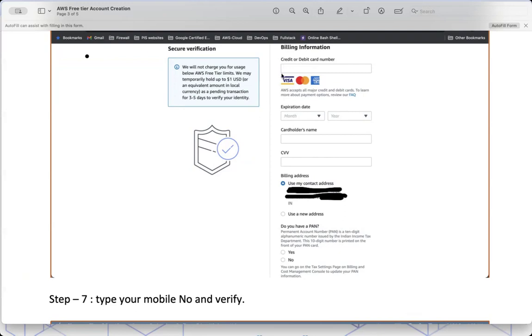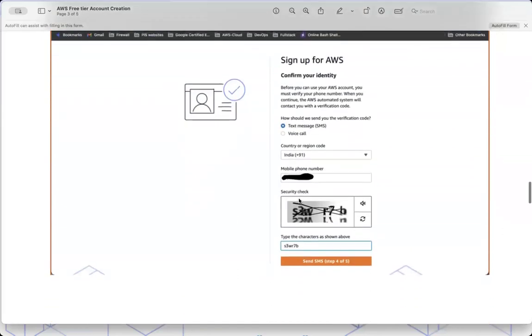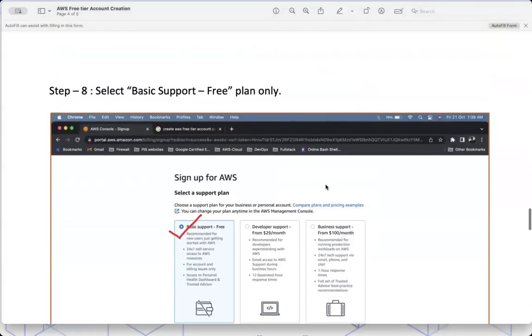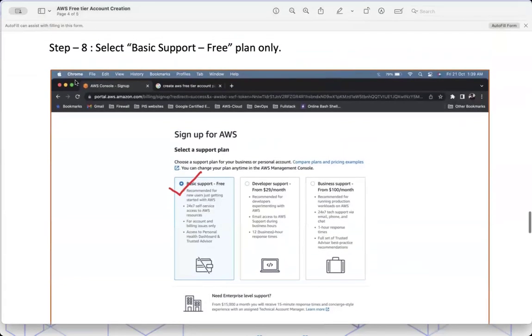So make sure before filling this information, international transactions as well as online transactions should be enabled, right? So once it is done, you will be redirected to the next page. Here you have to verify your mobile number for verification purposes. Now this step 8 is also most important, folks.